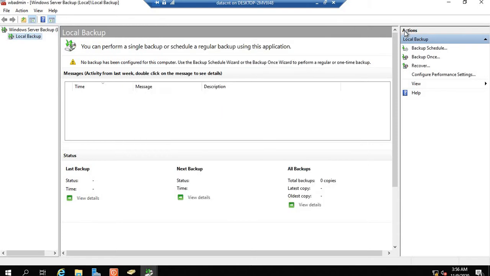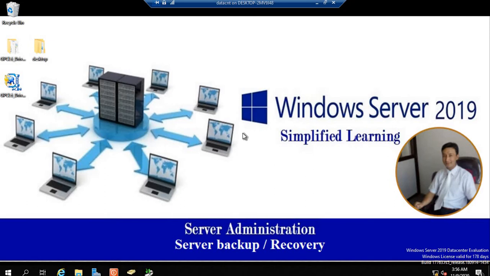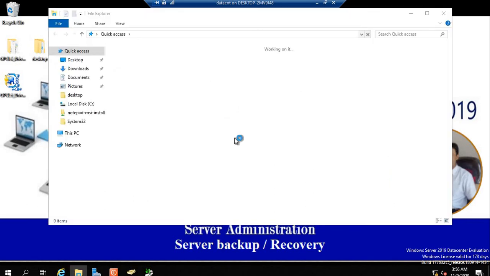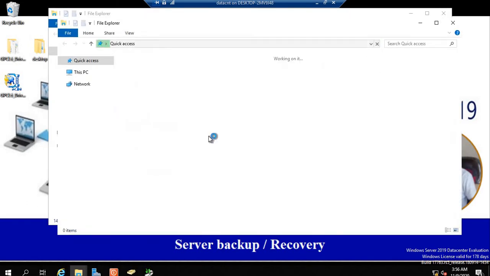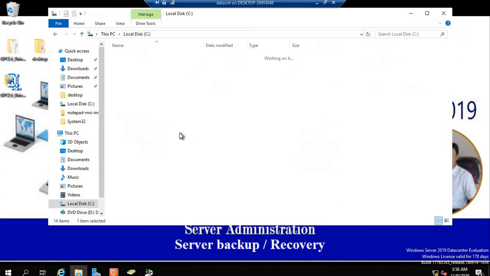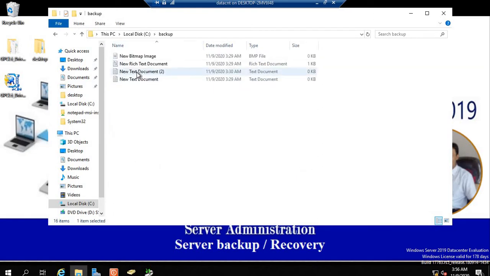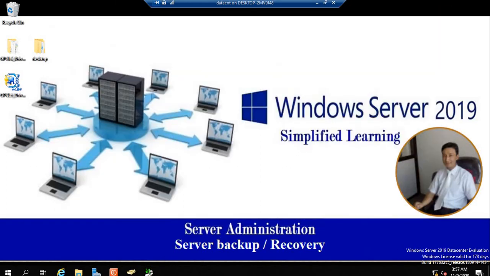I will cancel this. Okay, right now I would like to show you that there are some folders whose backup I'm going to take in the C drive. The name is backup itself. Now let's see over here. See, backup. These are the files I would like to back up. There might be hundreds and thousands of files and folders of your client which you want to back up.